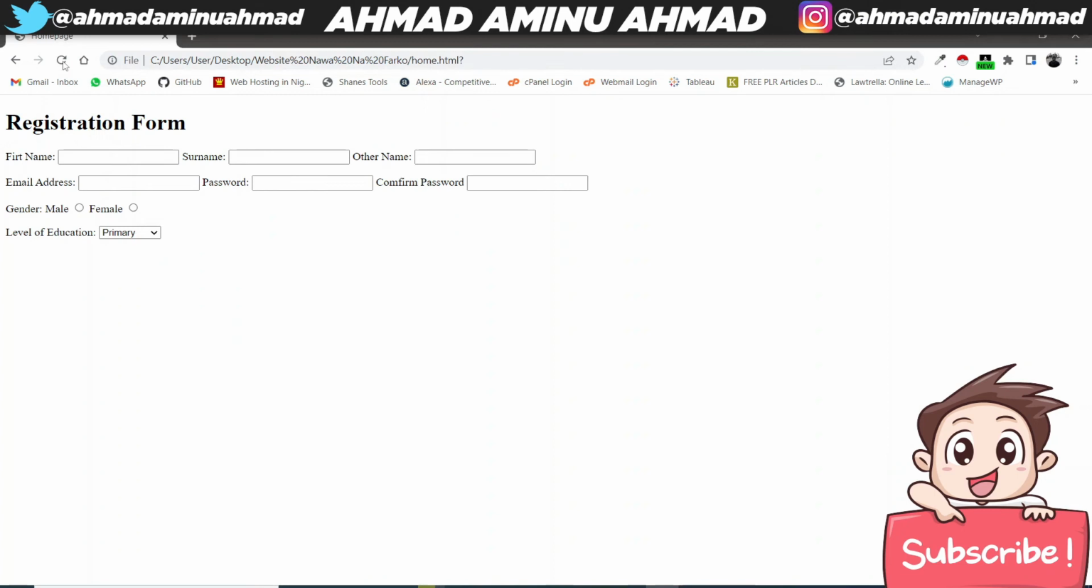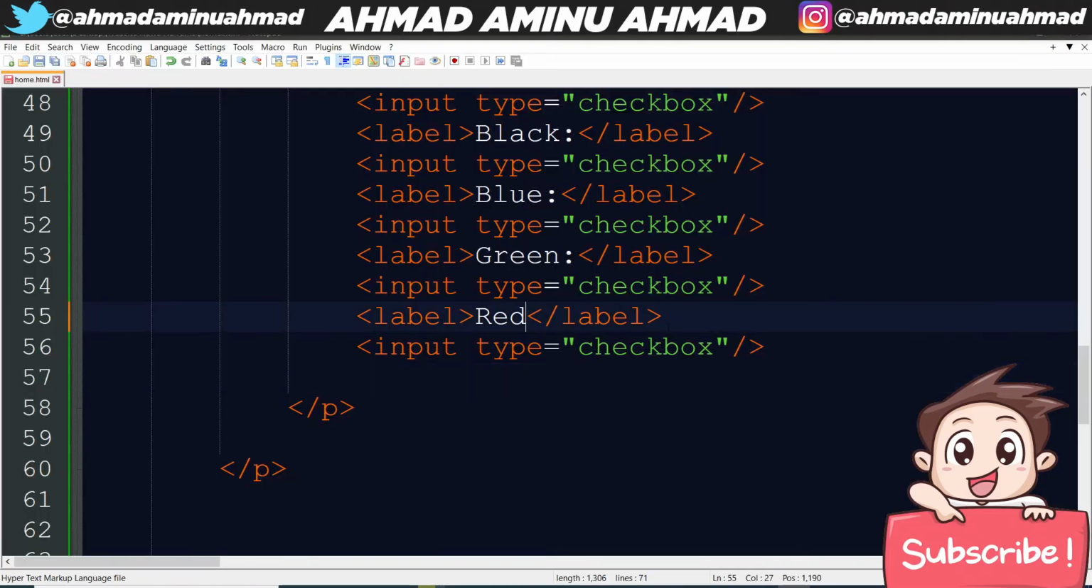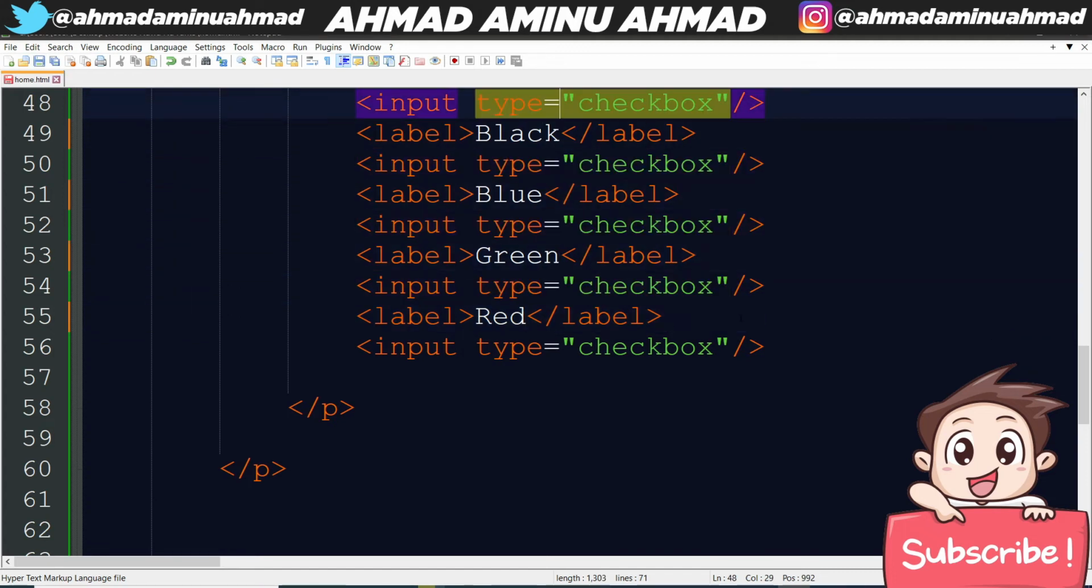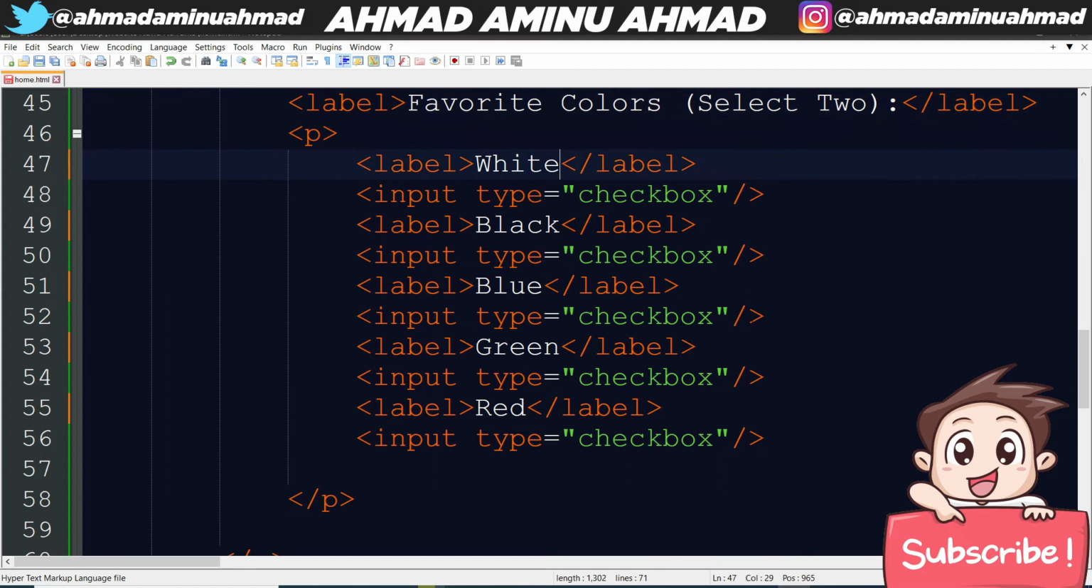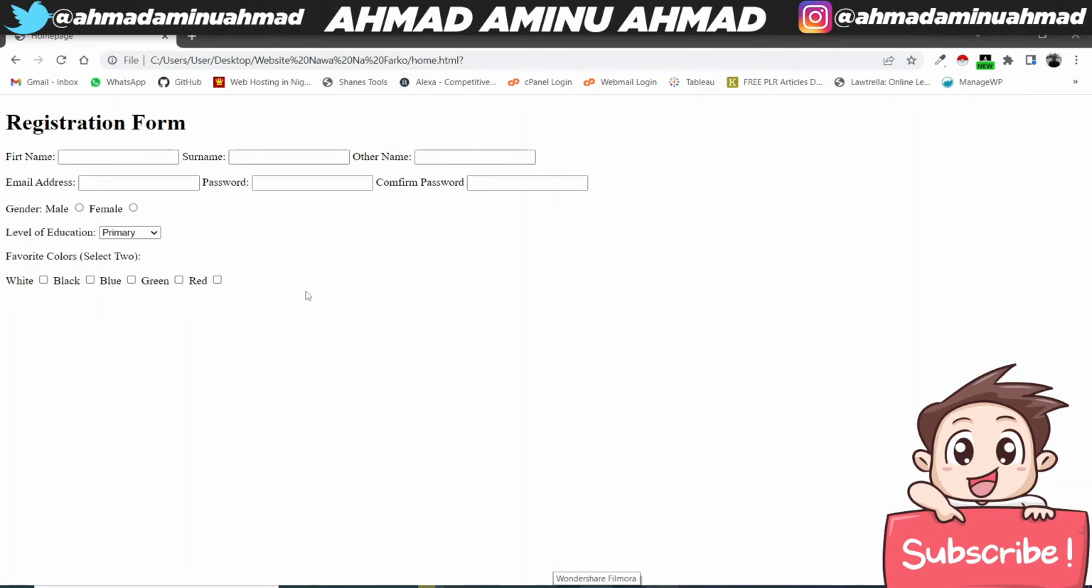So if you go back to our website and refresh, this is what we have. Favorite color, so select two. So I will just select this, this, or this, but you must select only two. So okay, I think I need to remove all this. We don't need it, so you can just remove all this after these color names. Just remove the color. So let's just save it. Let's refresh. So here it is.